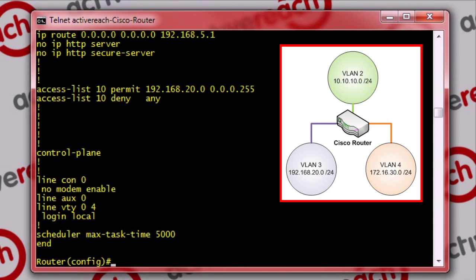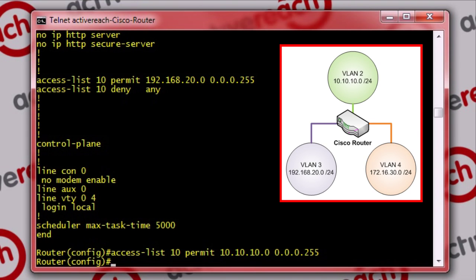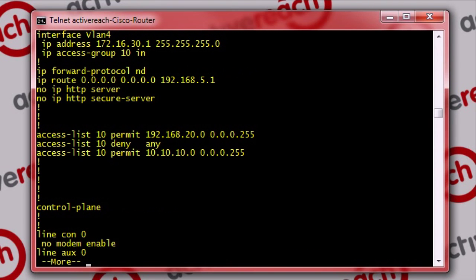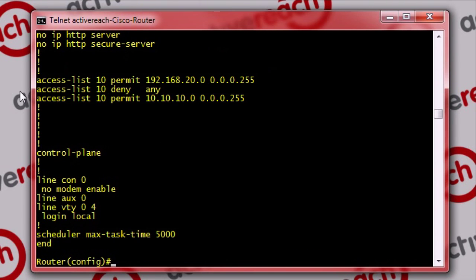So let's say in future we then decide that actually we want to allow VLAN 2 to access VLAN 4. No problem, we go in here and we add access list 10, permit VLAN 2, 10.10.10.0, wildcard mask 0.0.0.255, enter. Job's a good one, but traffic's not working. Why is that? So let's have a look at the running configuration, and we can see the access list looks like this.